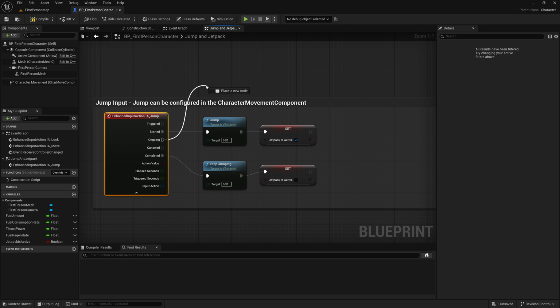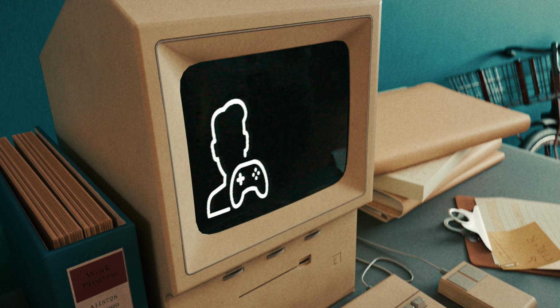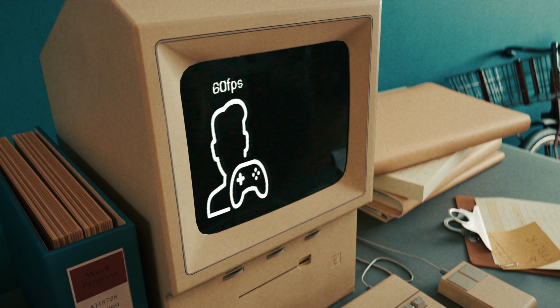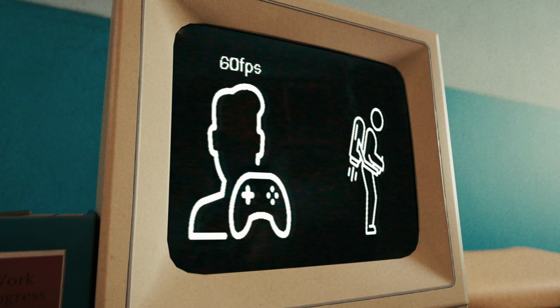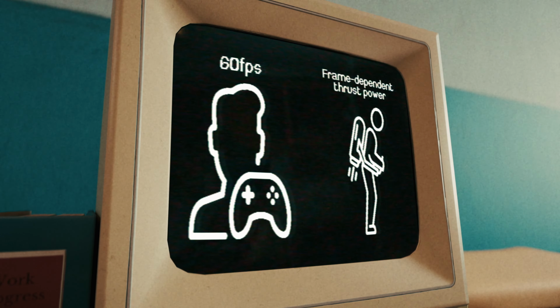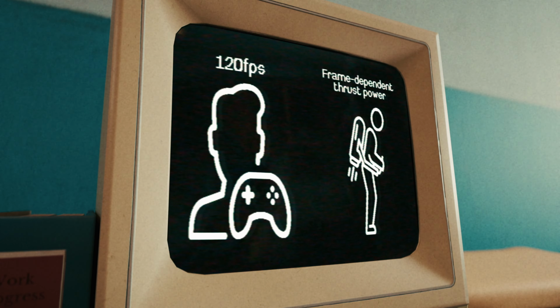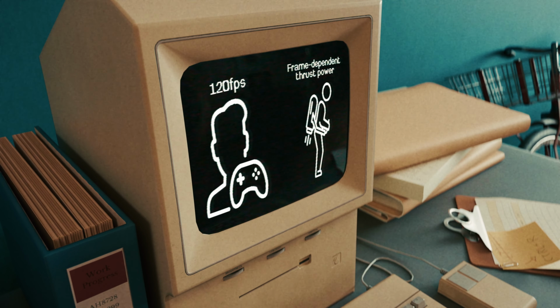The problem is ongoing fires every single frame. What's inconsistent about that is someone playing our game might get, for example, 60 frames per second. That's firing off our thrust power 60 times every second. But someone else might be getting 120 frames per second, essentially meaning they get double the thrust power. This is pretty inconsistent and tough to plan for.